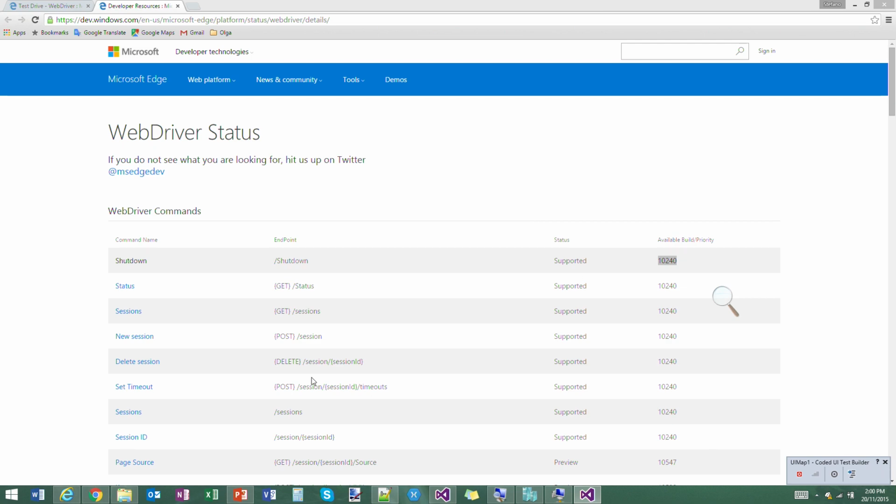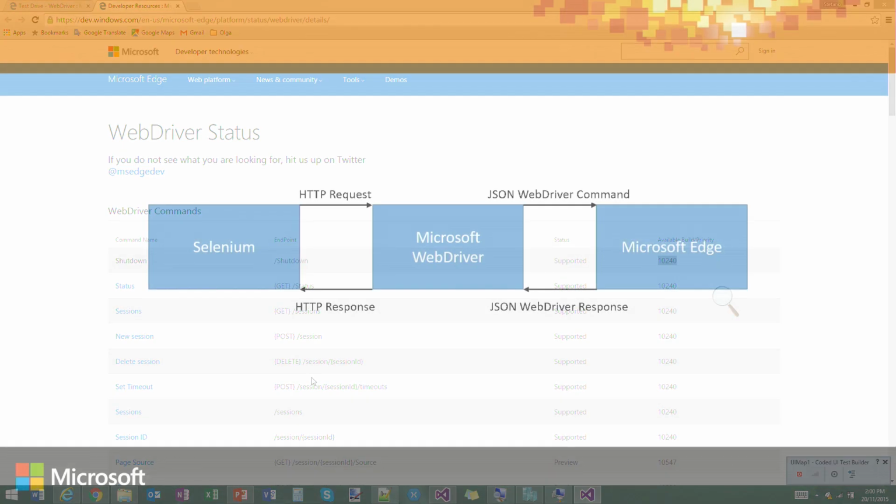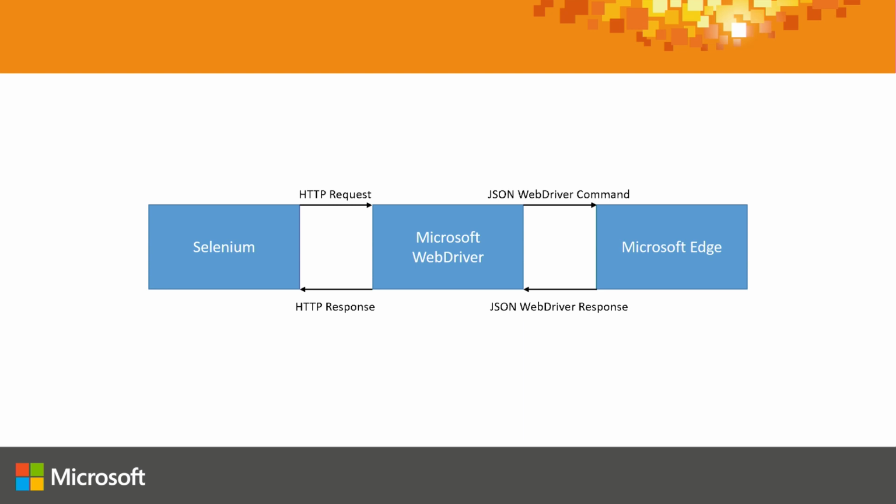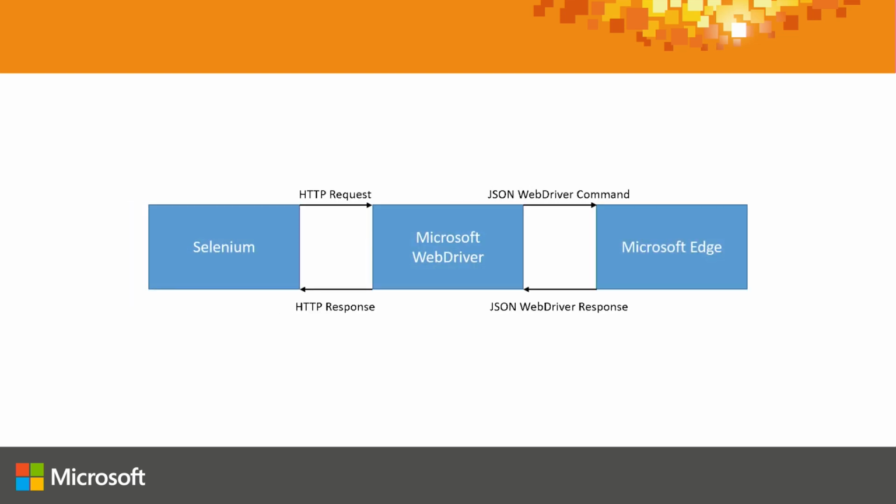So, to go back to Edge, which was a bit slow, but sorry, here we go. So what this Selenium is doing, basically, is hiding all the implementation of the JSON commands for us, calling the WebDriver to talk to Edge. And this is just an easier way than what we've done, but still requires a lot of coding.